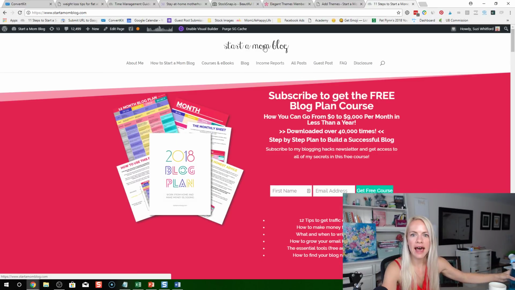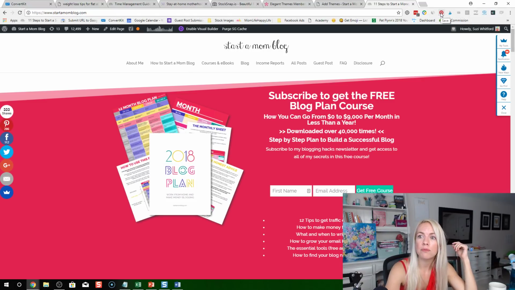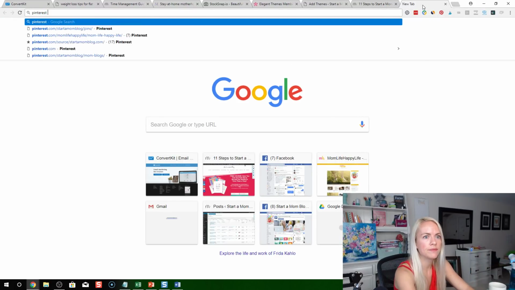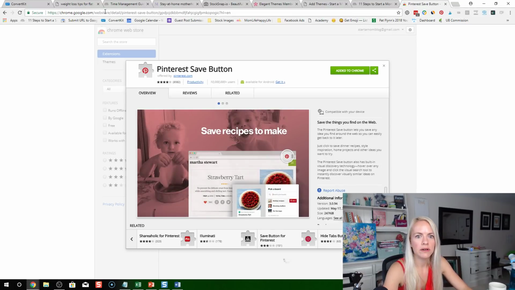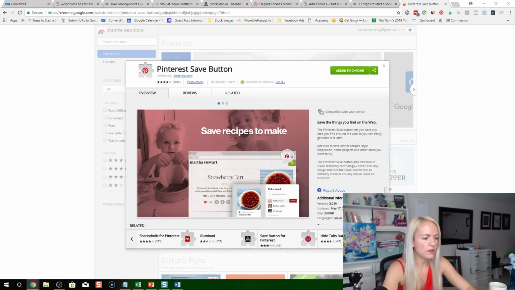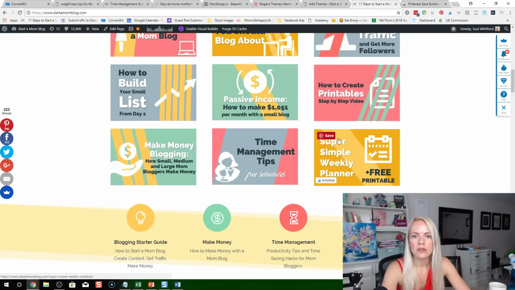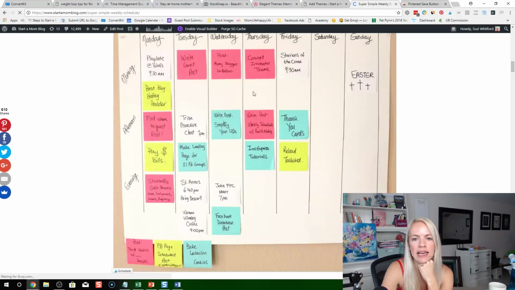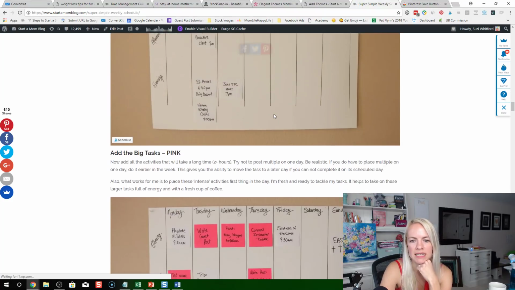Okay, so the easiest way I do it is I use Chrome, and I have this little Pinterest Chrome extension. I'll just share this link with you guys. Chrome is awesome to use. So once I go into a blog post, let's see this one, super simple weekly planner, we'll go into this post. Here you can see I have my pin image, which is enormous. I have a video. I have more massive images.